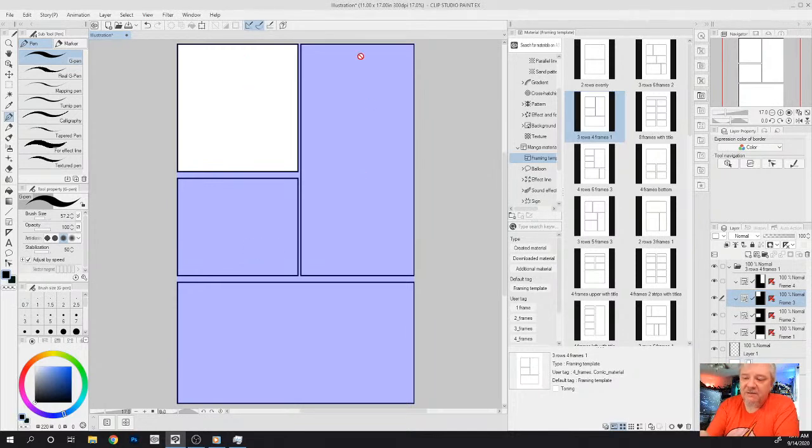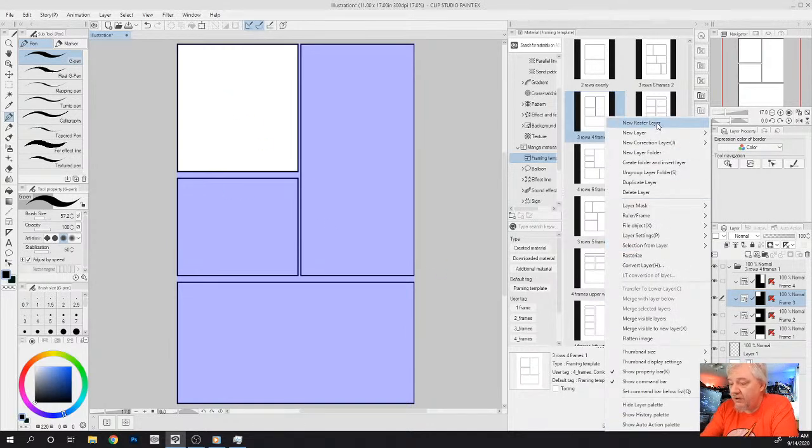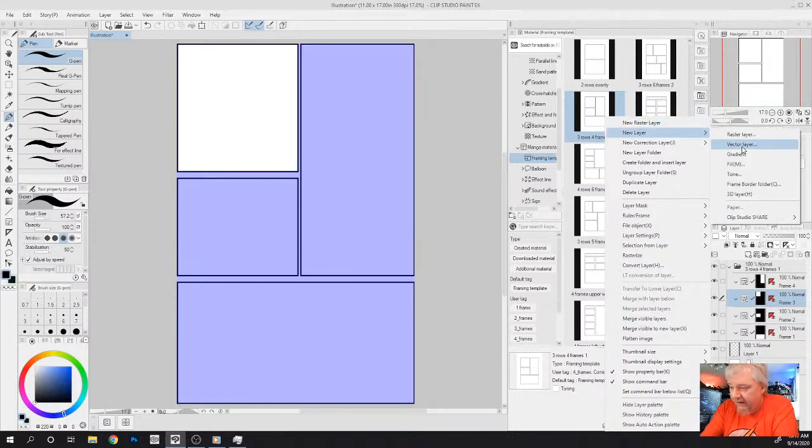I'd understand because manga would be read from this panel to this panel to this panel, whereas American comics are read in a different order. So I can see if this was one, but I don't understand. Once you've clicked on this layer, inside this zone here, you're going to have to make a new layer, either a raster layer or a vector layer.